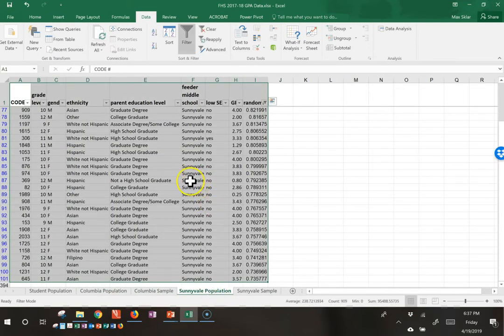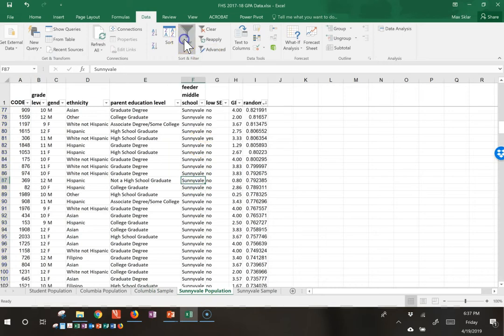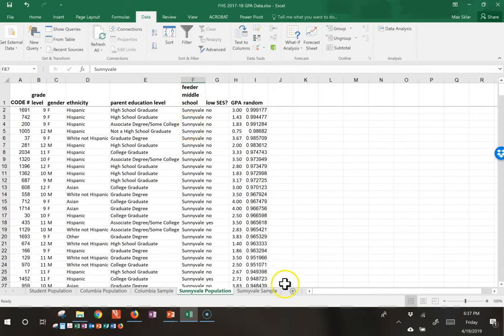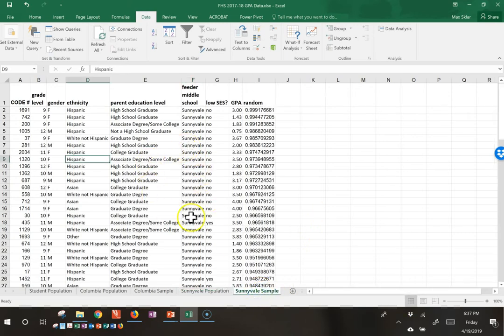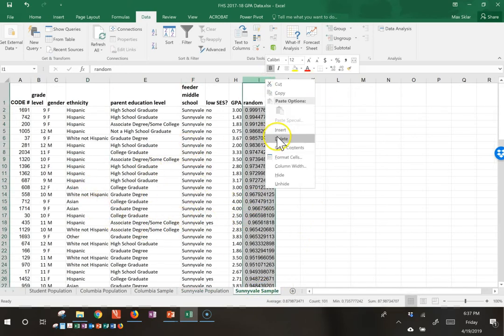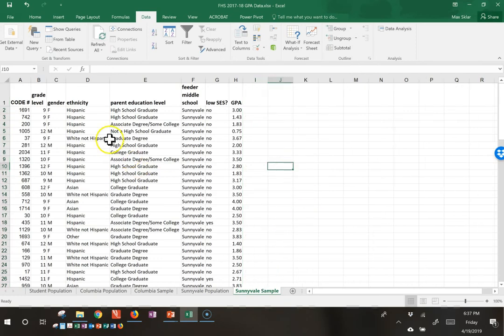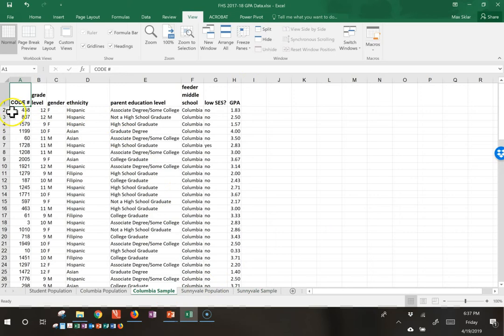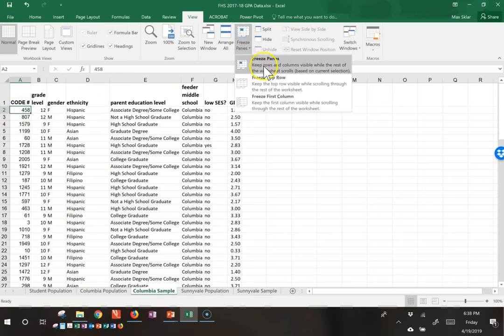I've got the Sunnyvale population. We can reveal all of them now by unfiltering. And I've got the Sunnyvale sample. I don't need my random scores anymore. Let's freeze panes here. And we can freeze panes in our Columbia sample as well.